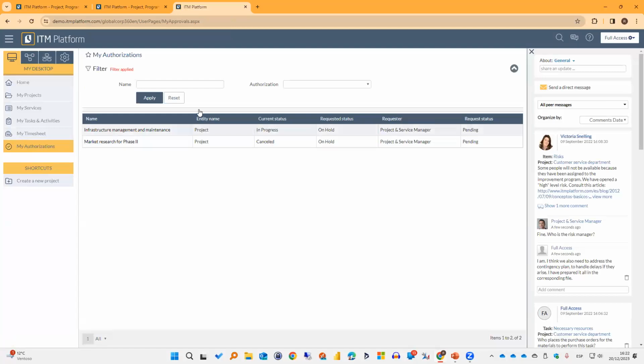If I go in there, it's going to display all the current authorizations. For example, these ones, right? It's telling me that this project, infrastructure management and maintenance, requires my authorization. It cannot continue to the next step, to the requested status, on hold in this case. I need to approve it, right? So how can I make the decision?